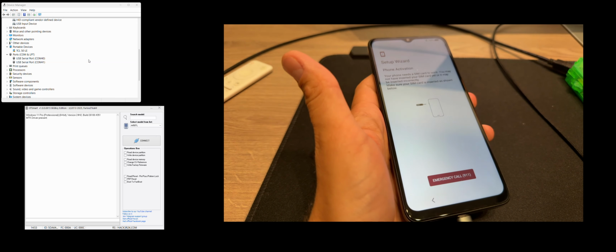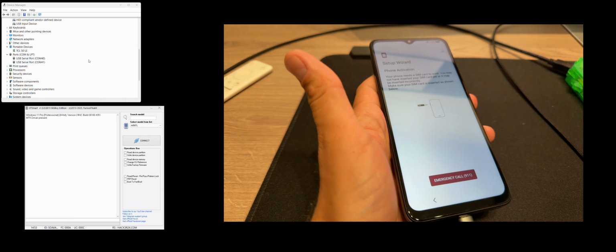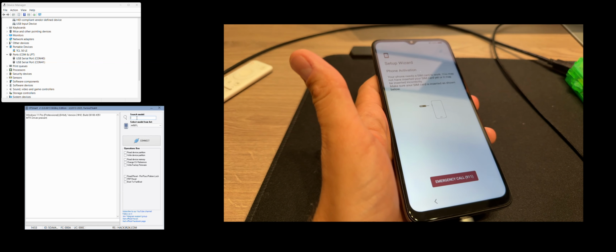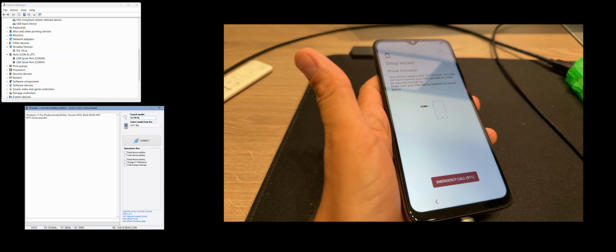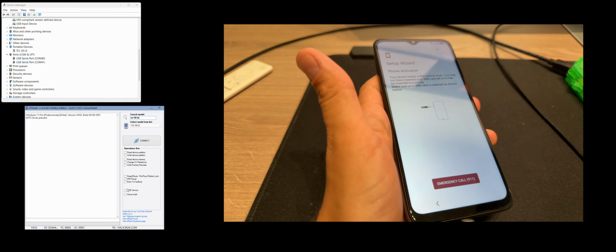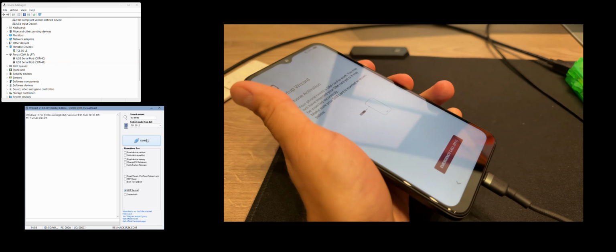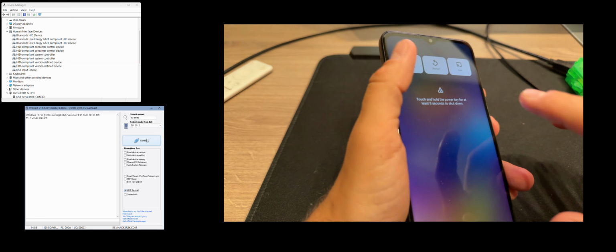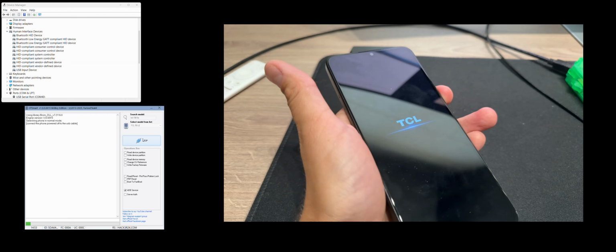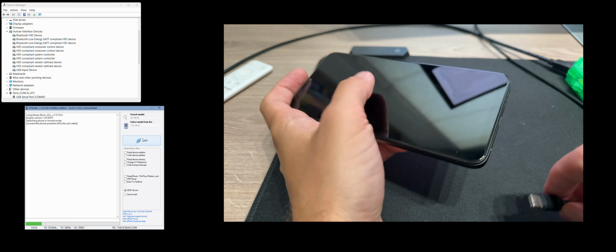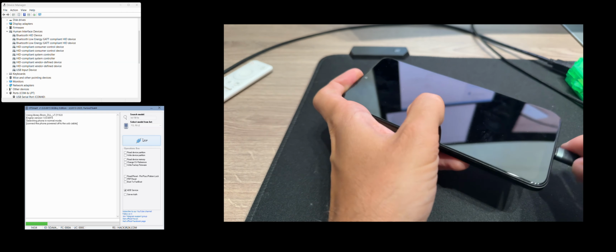So in order to bypass this activation, I'm going to use Furious Gold OT Smart. I start by choosing our model, and from here I'm going to choose ADB service. We remove the USB cable, we power off the device, and we press connect. When the software starts searching for the mobile, we insert the USB cable.